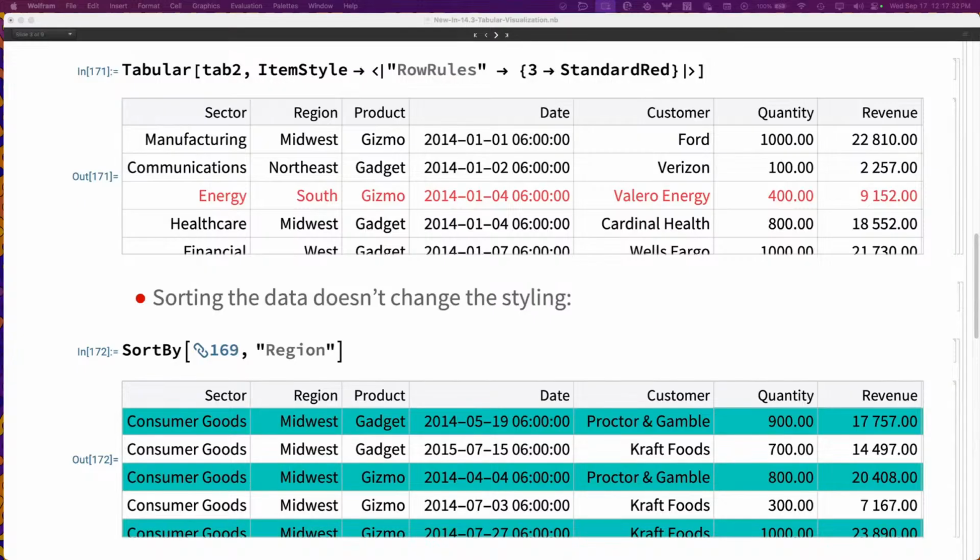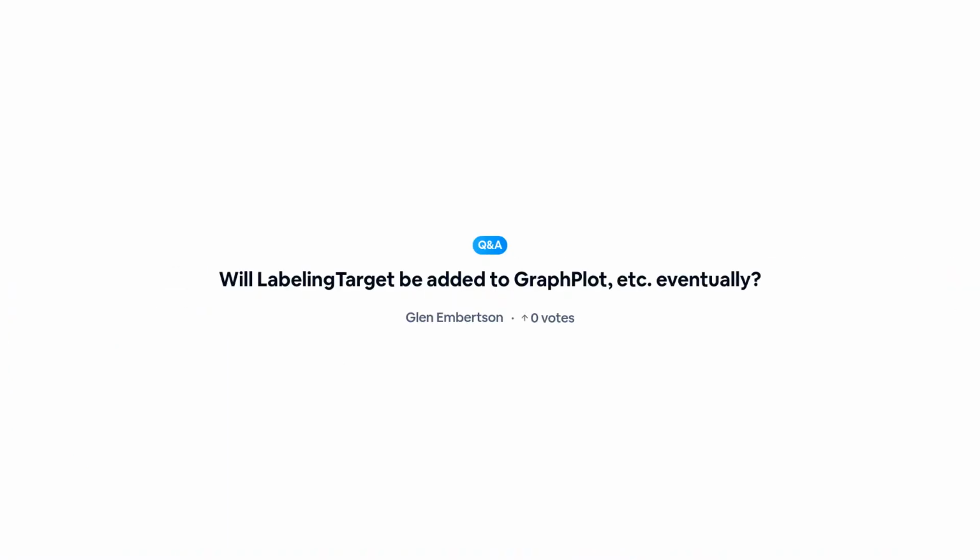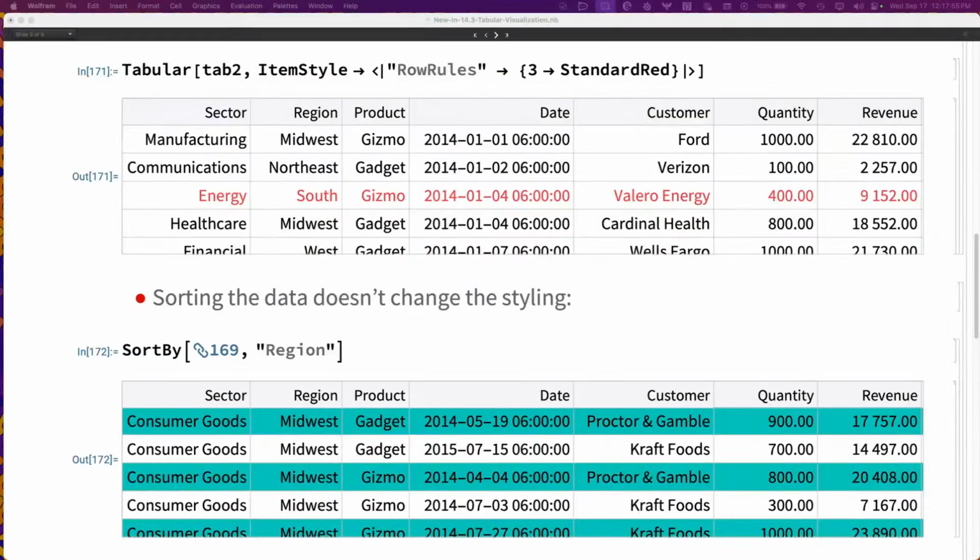Okay, sorry, my headset turned off. Will LabelingTarget be added to GraphPlot eventually? I think it should be. And I think that would happen in conjunction with other improvements and expansions of labeling in Graph.